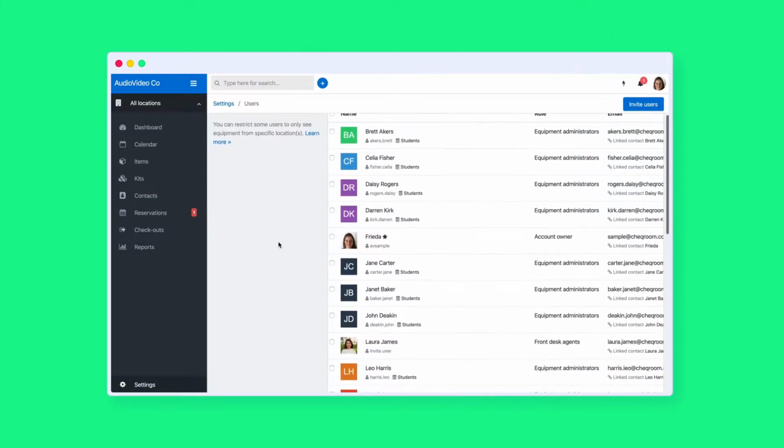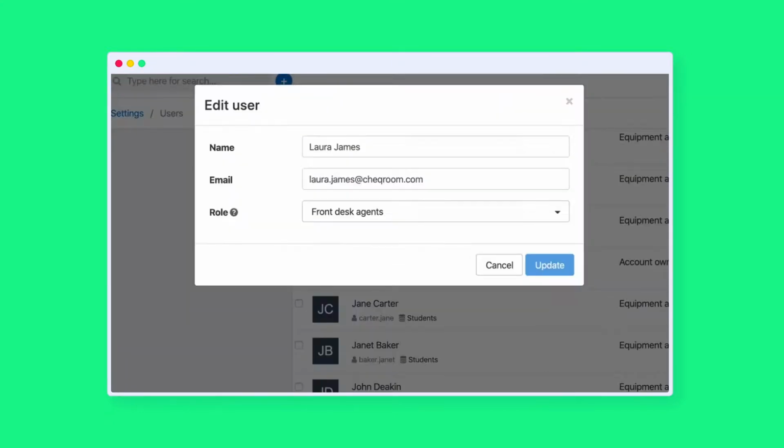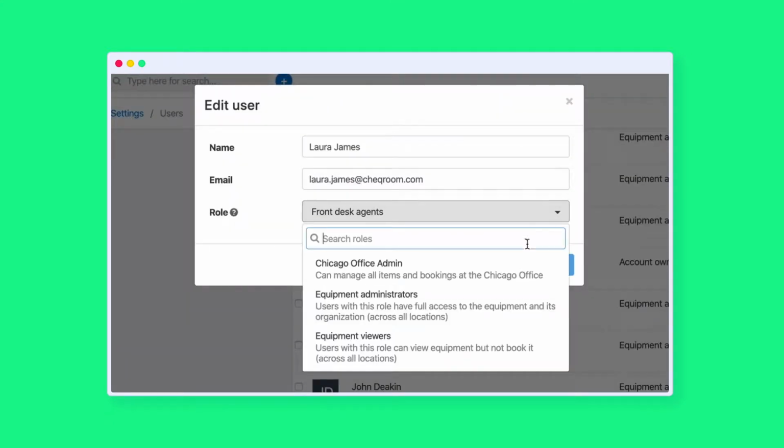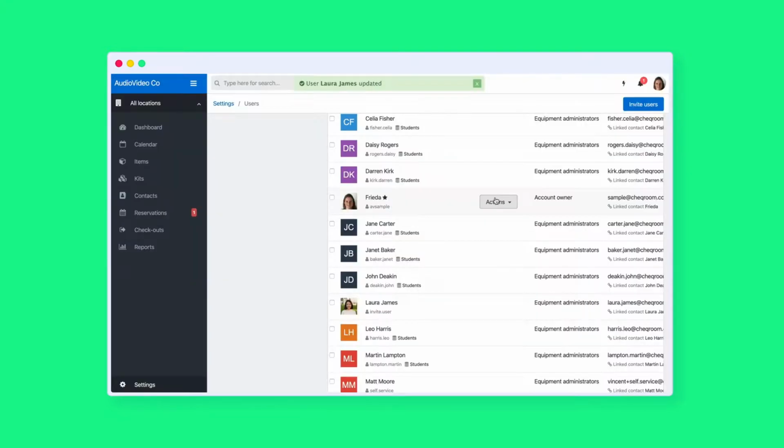Now, let's look at how you would modify someone's role. Because at some point, people could get a promotion, or your workflow might change, which requires some people to get more responsibility with regards to equipment, and thus more permissions in Check Room. Find the user you'd like to modify the role of. Click Actions, next click Edit. In the pop-up window, you can make the changes. Don't forget to click Update when you're done.